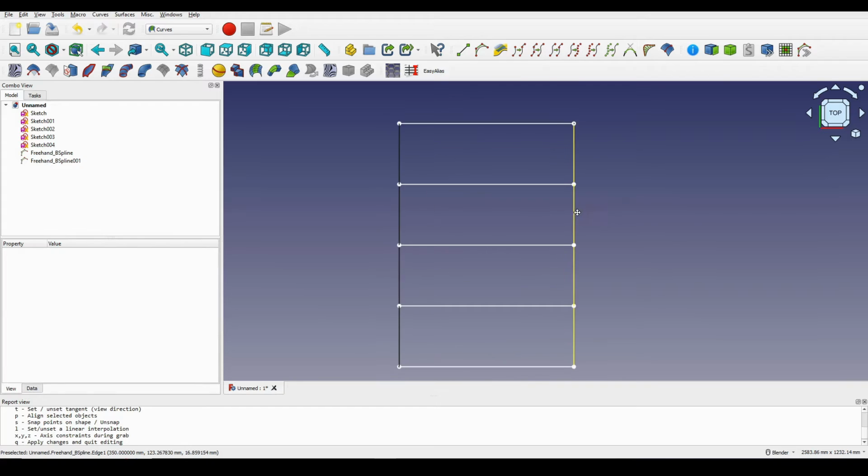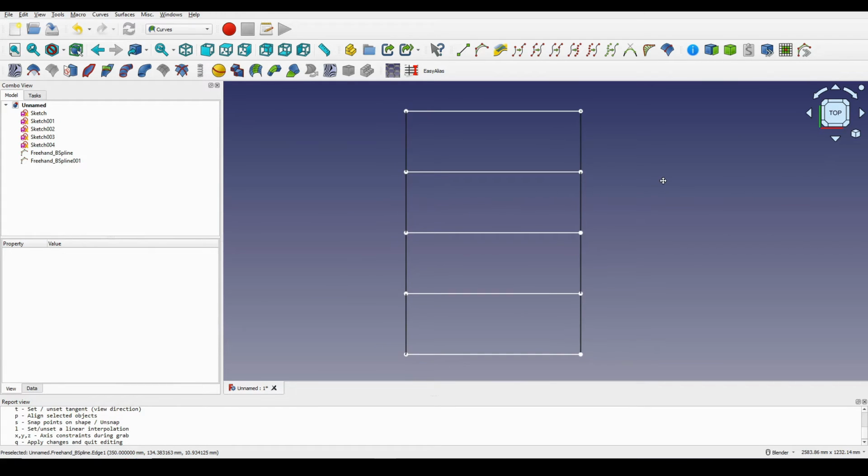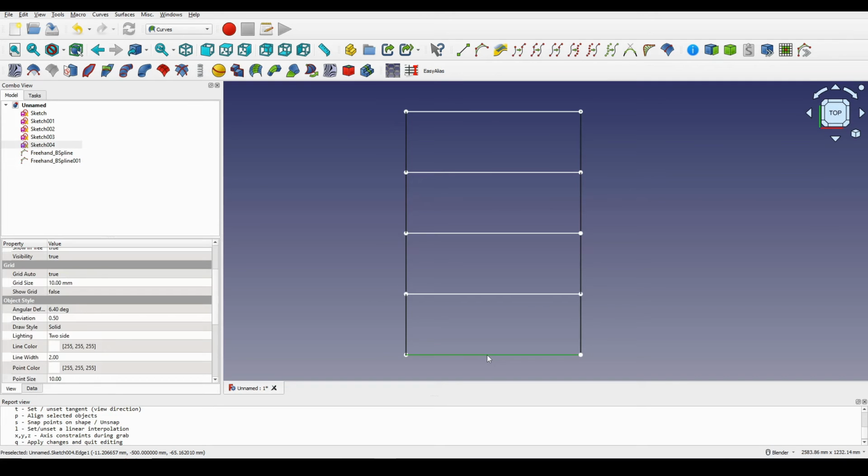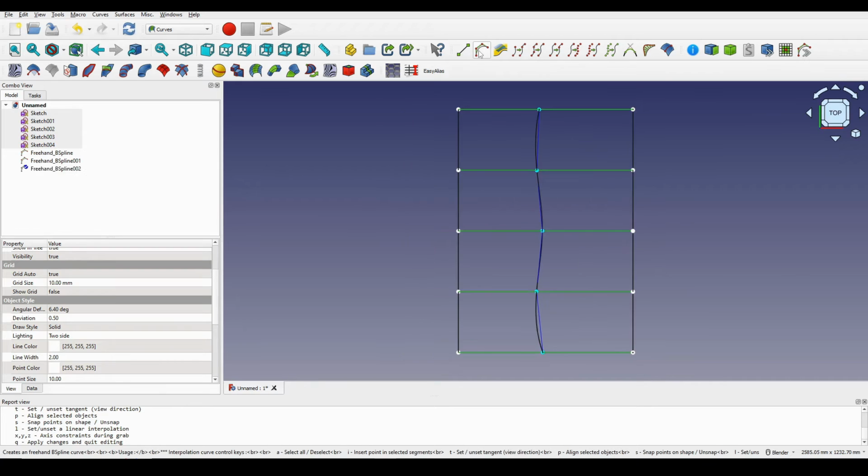In the top view, make sure you select nothing, right? And you select the middle of this sketch. Control select the middle of the sketch. Control select this one, and this one, and create a Freehand Bspline.